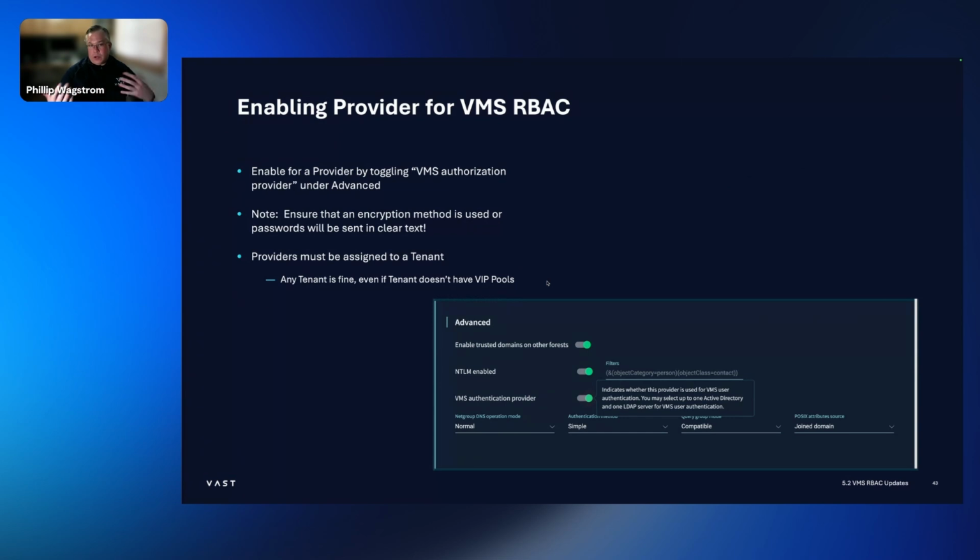So when we want to enable a provider, we edit the provider, and under advanced, there's going to be this VMS authentication provider. By default, we don't turn this on for any provider. So if you want to enable this, you can edit, click VMS authentication provider, and turn that on. And then the only other requirement is that this provider needs to be configured as part of a tenant. Even if the tenant isn't used for anything else, it needs to be configured as part of a tenant.